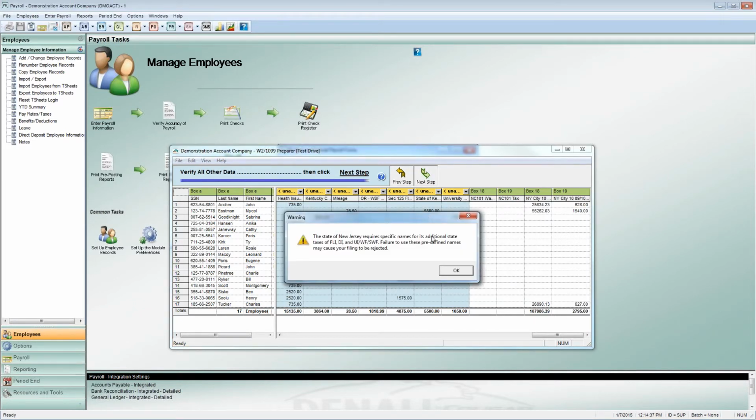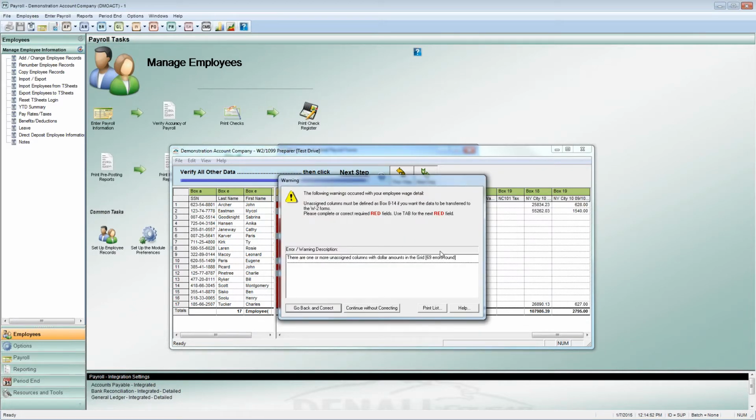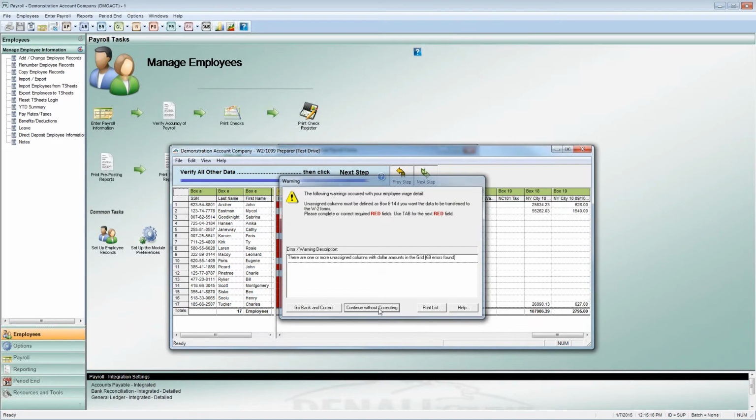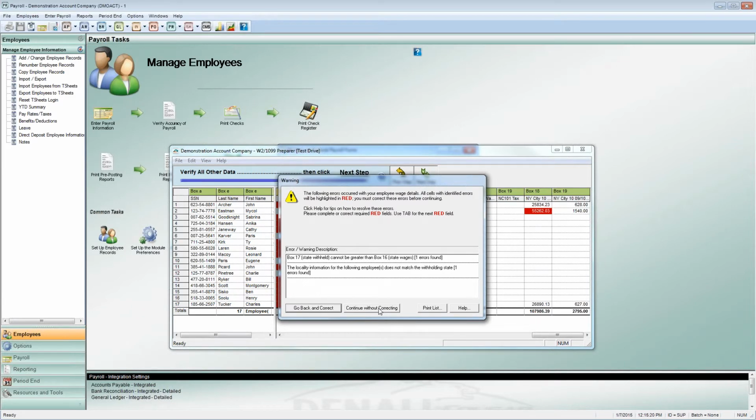You click next step, you may get warnings or errors. Go ahead and read those. They pertain to the different states or information that you have in your W-2. Some errors, if you have unassigned columns still, these errors will come up, and it will tell you that there are one or more unassigned columns with dollar amounts in the grid. That's okay if they do not need to be assigned. You can go ahead and continue without correcting. If they need to be assigned, you go back and correct it. We're going to continue without correcting for today's purposes.